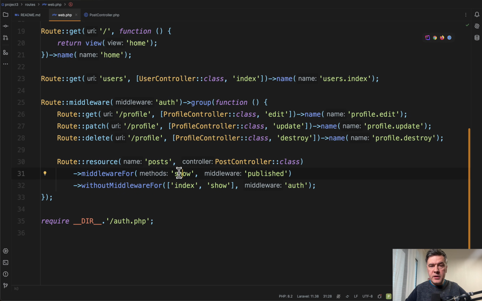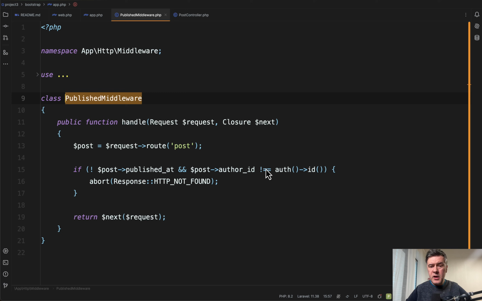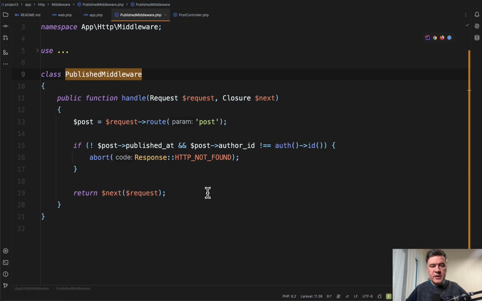But for show method, you want to define a middleware which is published, and that published middleware alias is in bootstrap app here with middleware, so it's a custom middleware. For example, this is kind of almost a fake example, but so you get the idea. Some kind of middleware, which in this case, if the post is not published, it would return abort 404, not found. Except if the post is author themselves, so only the author may see their own posts.